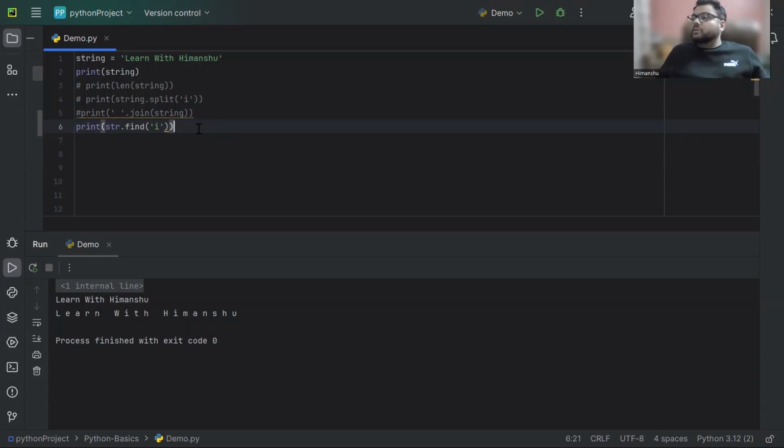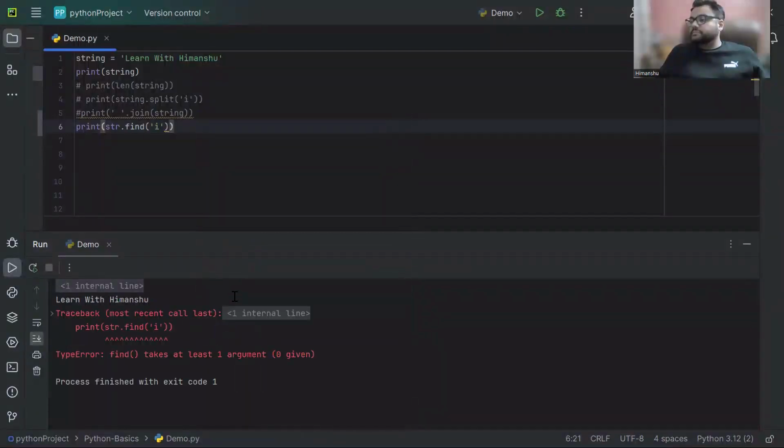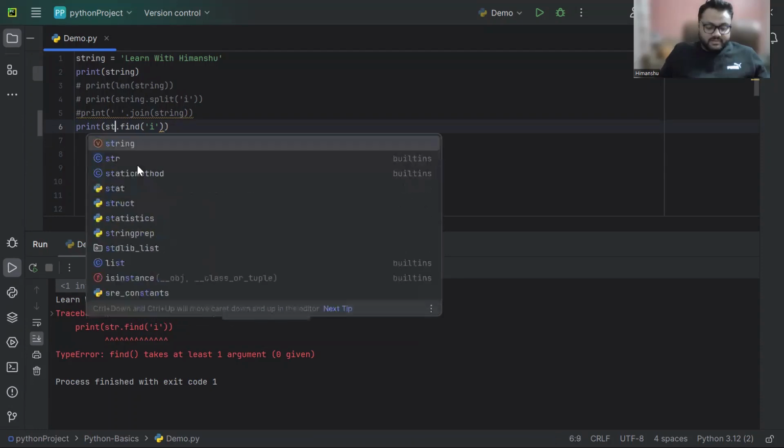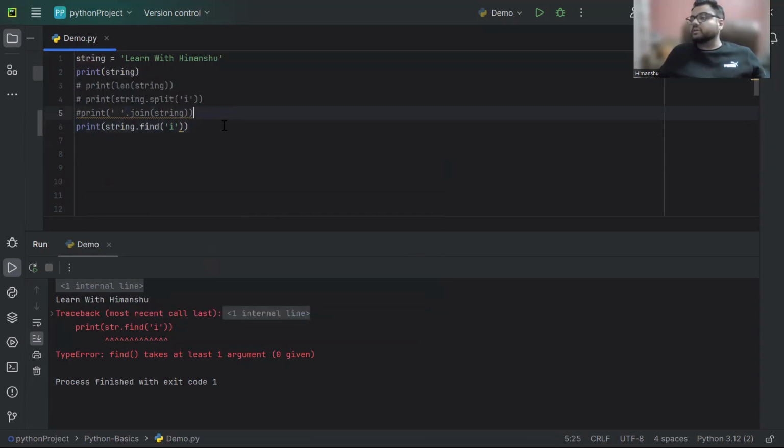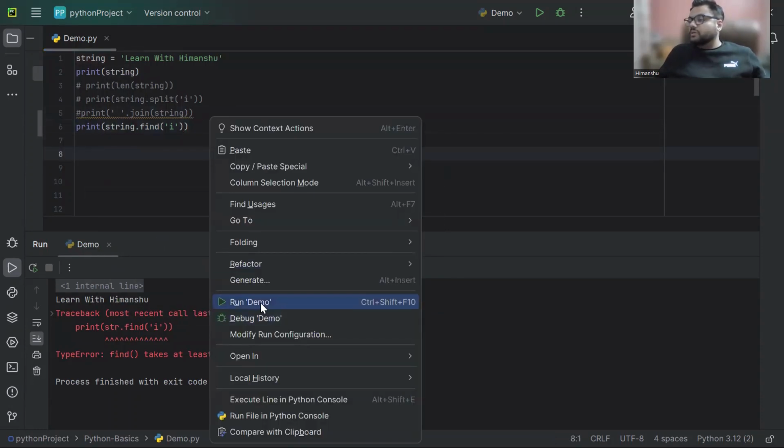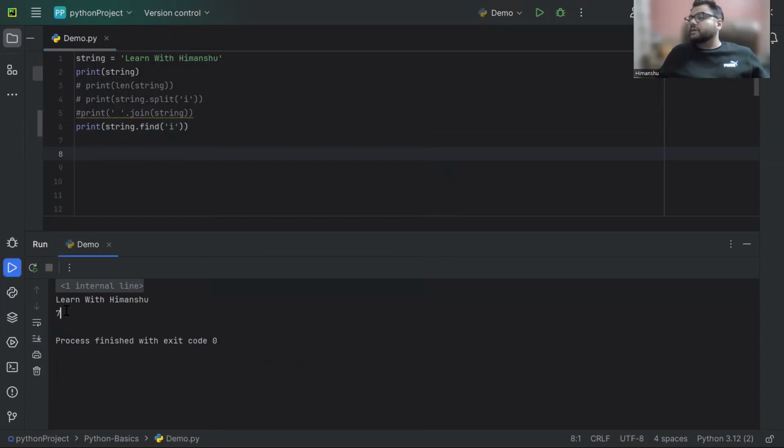Okay, now let's run it. Oh, sorry, this is a string, right? So I gave the incorrect name. Okay, so now let's run it. See, it gives 7, right? It gives the index of the I which it first encountered. So first it encountered it at the 7th position, right? It won't consider this one. So this is about that.